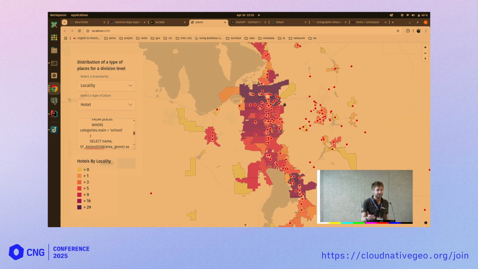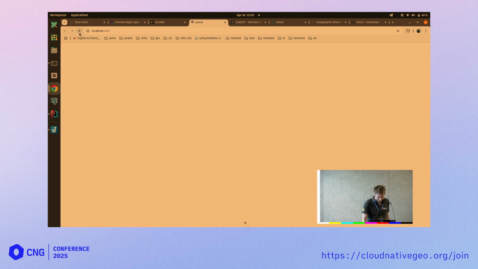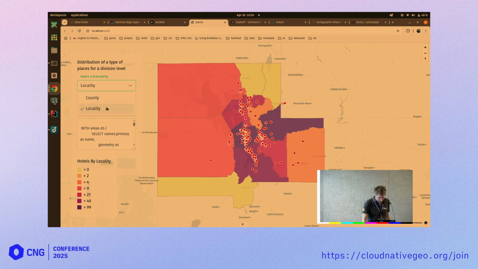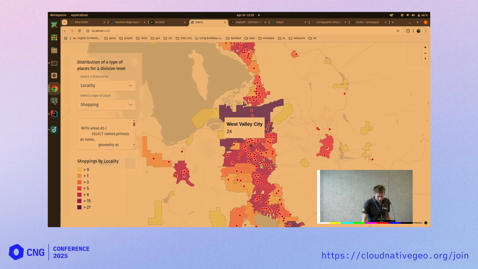So I have a backend, and I'm running the SQL query with DuckDB with a Python or a JavaScript backend. And here I just put some two parameters, the scale here. So locality. Okay, so the demo effect, it was just working. So yes, county, hotel on the county, on the locality. And I can change the types of places.